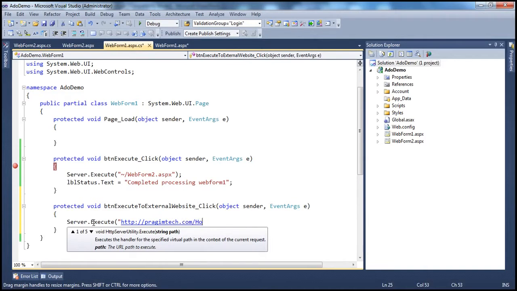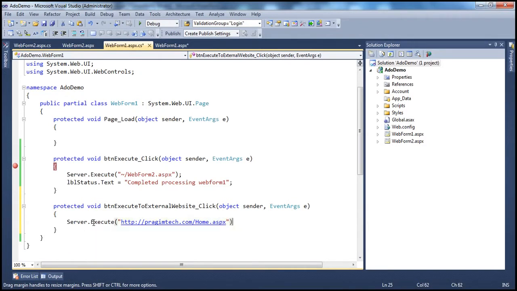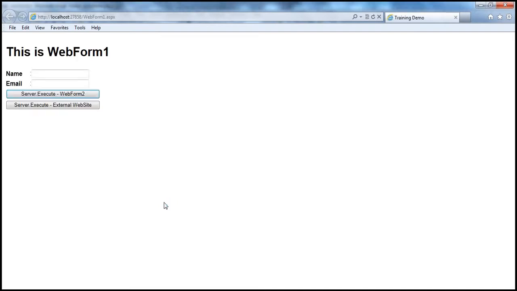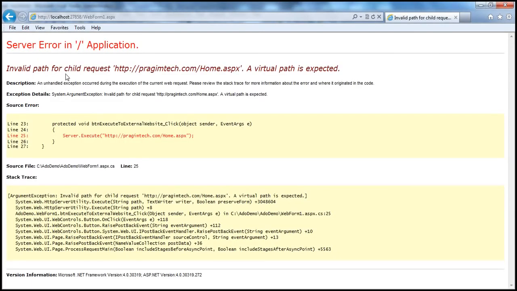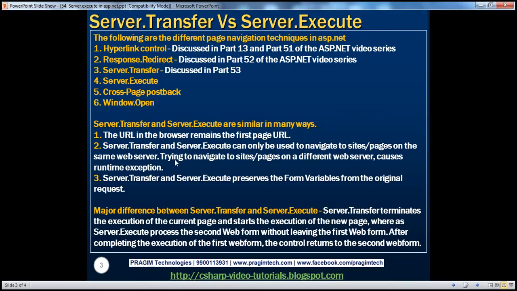So obviously this is present on a different web server. So trying to navigate to that URL using server.execute will throw a runtime exception. So let's run this. And then once we click that button, and it tries to navigate to an external website that's hosted on a different web server, we get a runtime error. So again, server.execute is similar to server.transfer in that aspect.